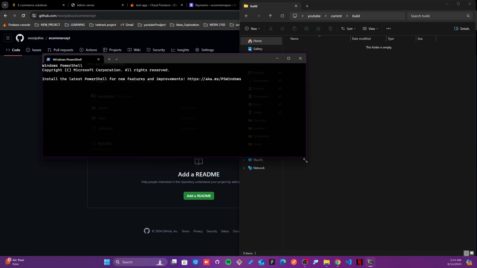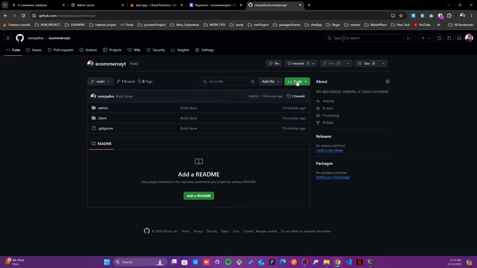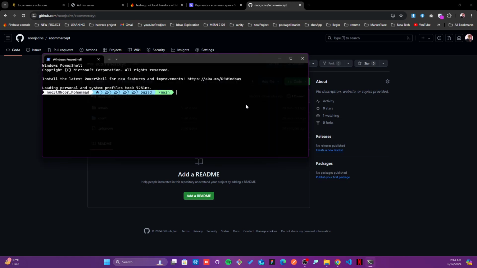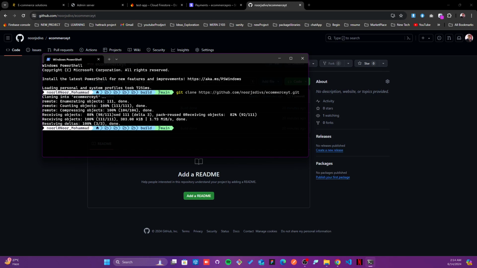So I just need to run a simple command from git, because this is the link which we actually use to get the clone. So that's the same command I'm going to put, git clone. Now I will just paste my GitHub repo link and hit enter. So now what it's doing is cloning my entire application.